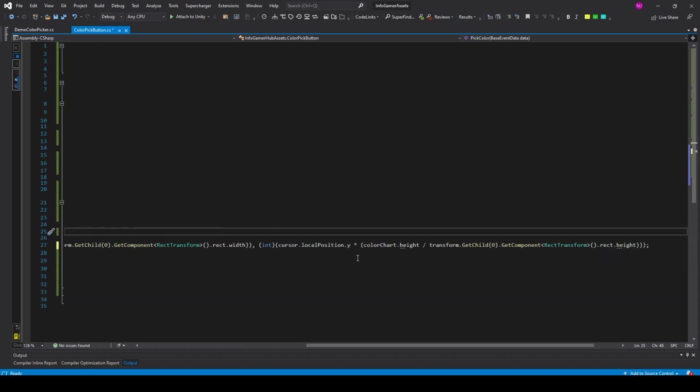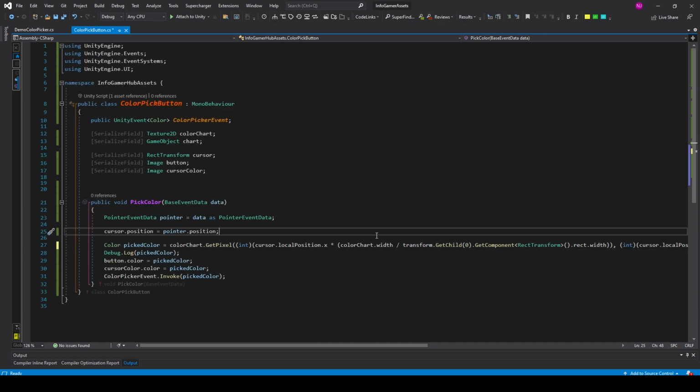.GetComponent<RectTransform>().rect.width. For the y parameter, we're doing the same thing, but instead of x, we're doing y, and instead of width, we're doing height. So I have int and then cursor.localPosition.y multiplied by colorChart.height divided by transform.GetChild(0).GetComponent<RectTransform>().rect.height. This will basically make it so that we can change the width and height of the actual color chart in our scene, and it'll still accurately pick the right color based on the player's mouse position.